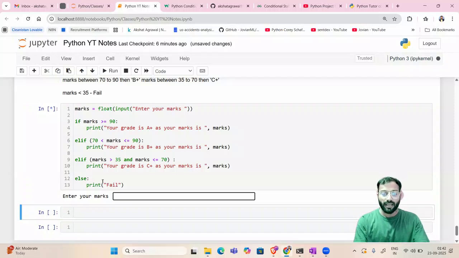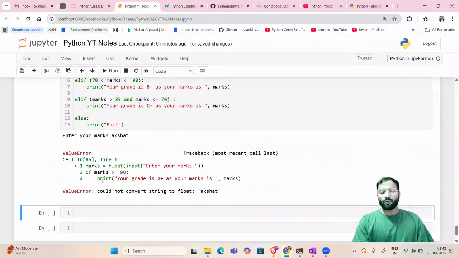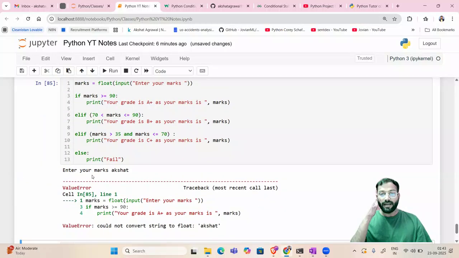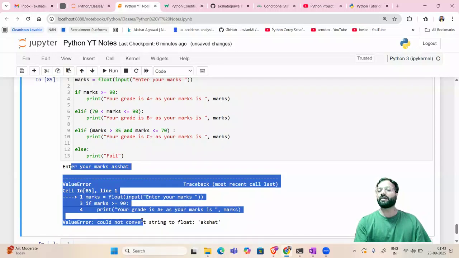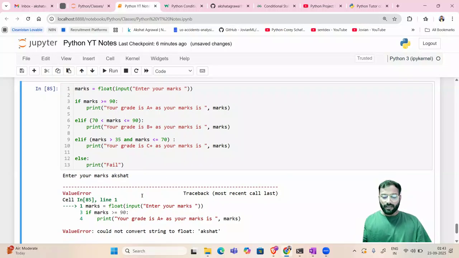Okay, but one more thing can happen. The user can say Akshat here. Then what happens? So we have to keep in mind all the possible test cases and make our program robust. This particular error can be handled using exception handling, try except, and I can also check the data type. Yeah, but keeping in mind the longer run, I have to check the program with multiple test cases. This is what we did.